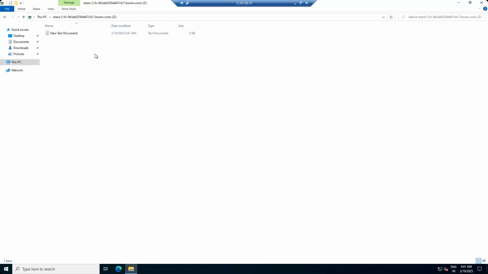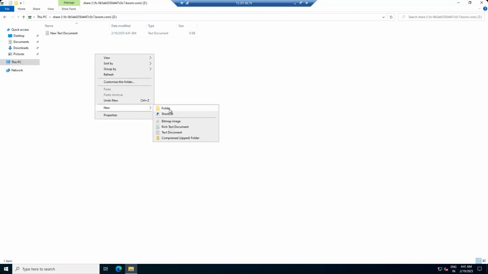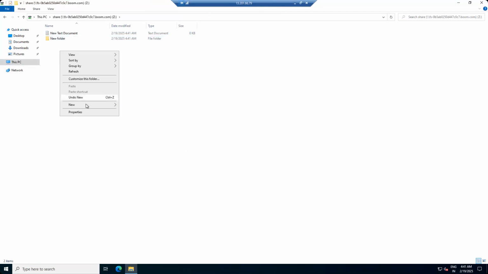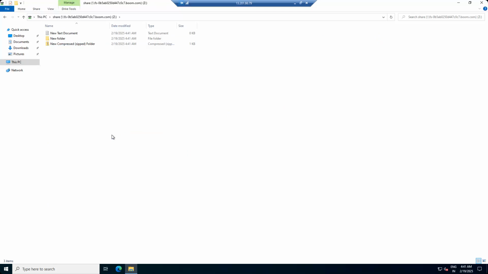Now here, create whichever files you want. One text document I created, one folder I created, one zip file, whichever you want. Where are all these files getting stored? In FSX. So now James Pandu has put all these files in the shared location. Now who needs to access this? Pushparaj. So for that, what do we need to do?